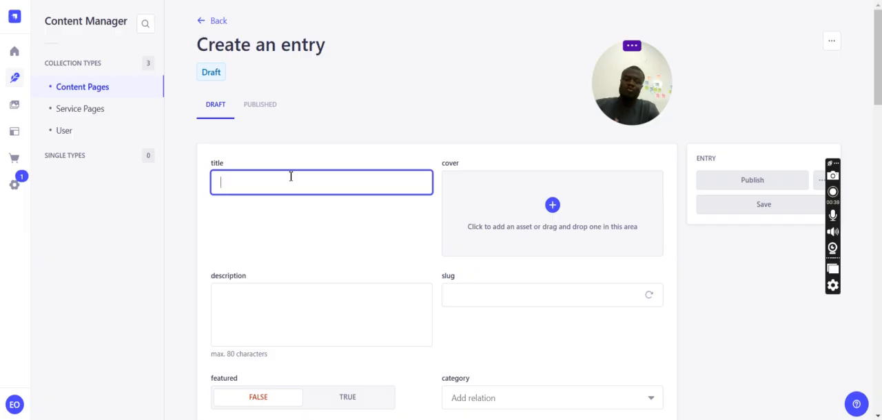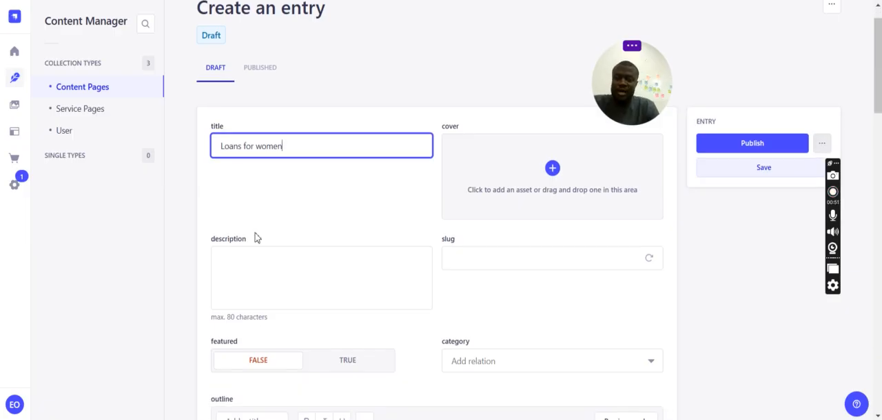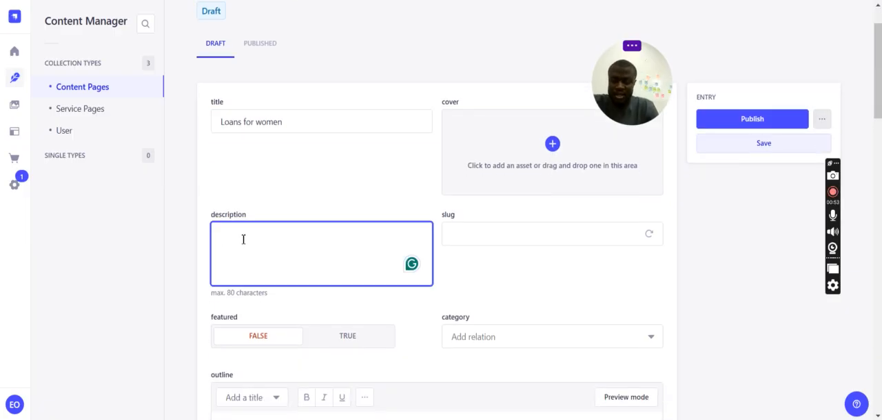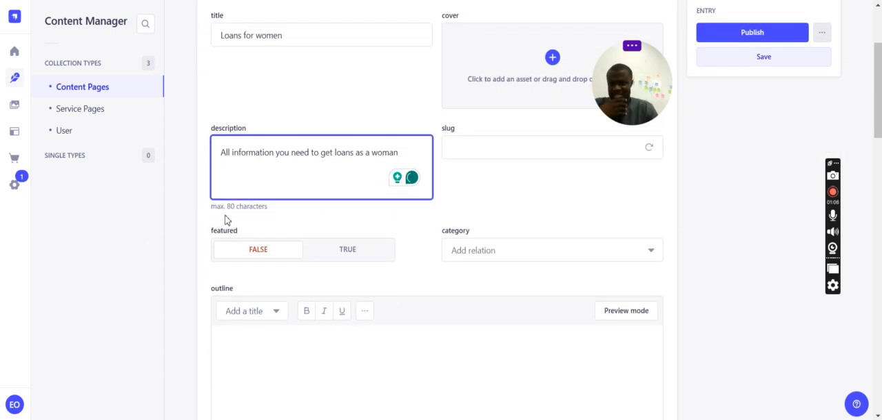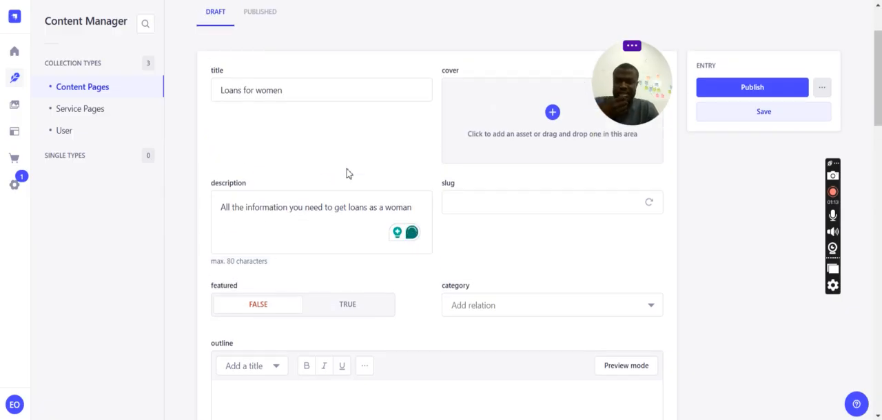So we give it a name. So it's asking us what should the title of this content page be. So we can say loans for women, for example. Just a good example. And then descriptions. So you can say all information you need to get loans as a woman. So the first thing you want to look at also is that be careful that it's not more than 80 characters because that is the maximum number of characters you can put basically.